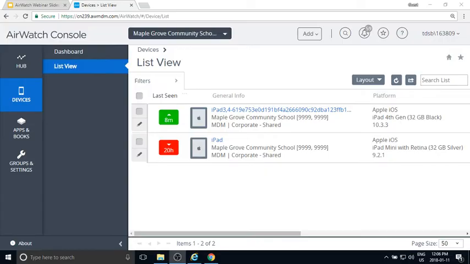When you first launch an iPad, it's got this little wizard that you walk through. So this is a brand new iPad, let's pretend. I just got it, and now I want to put it in AirWatch. I want this iPad to show up in my environment so I can start working with it in AirWatch. How this gets here is during this initial setup.